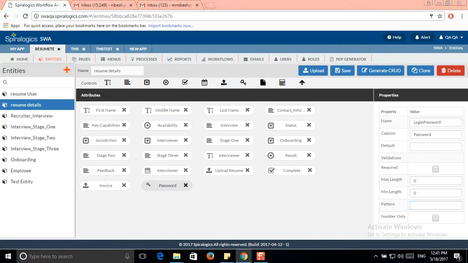Number only, so this is to define if users can enter only numbers and no characters. So if you want to allow users to only enter number in your password section, just click on this, and users will only be allowed to enter numbers and no characters.